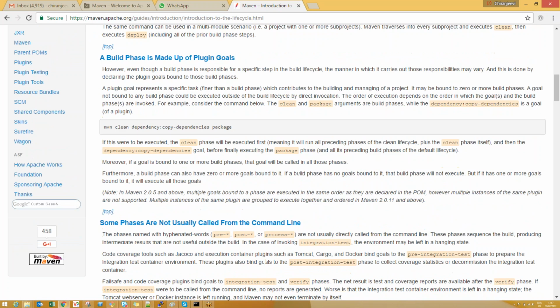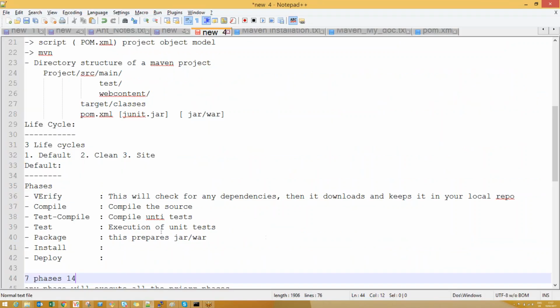Some phases are not usually called from the command line, like pre and post process. So these are also phases. Suppose think about compile. There is another phase called pre-compile, post-compile. Pre-test, post-test. So we don't consider them to call from our command line. We just call only these things.